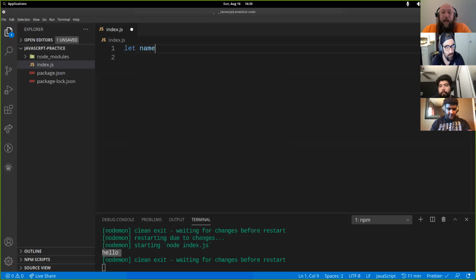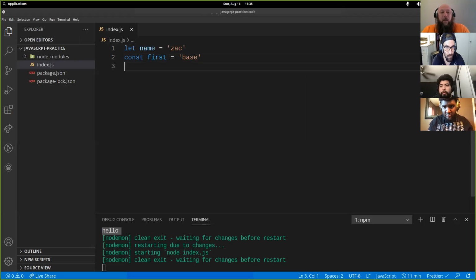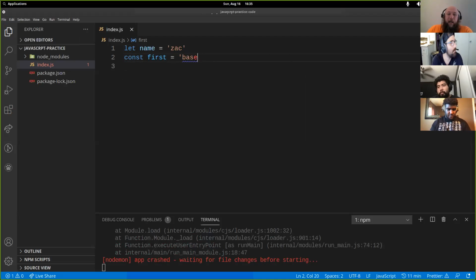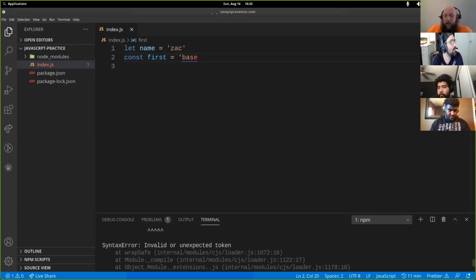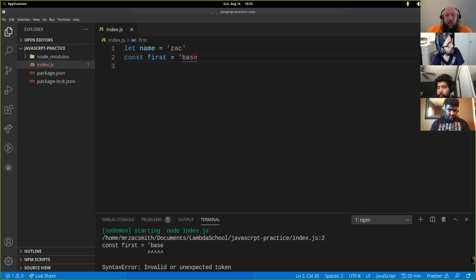Let name equal Zach, or const first is equal to base. All right. Those are the two ways you have to write a variable. Now notice when you save it, it'll either run, or if you write bad code, it'll crash. And it'll give you some notes, and it will say unexpected or invalid token. And it shows you, hey, wait a minute, the problem is base. Okay, so that's what makes Node nice to work with.